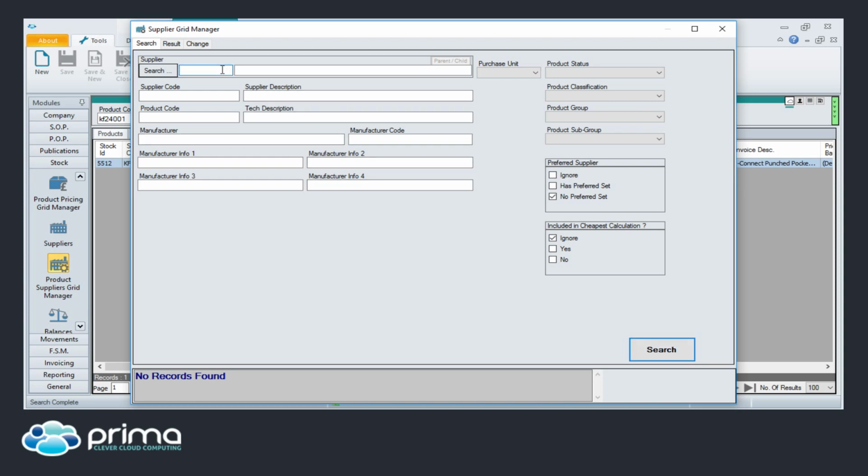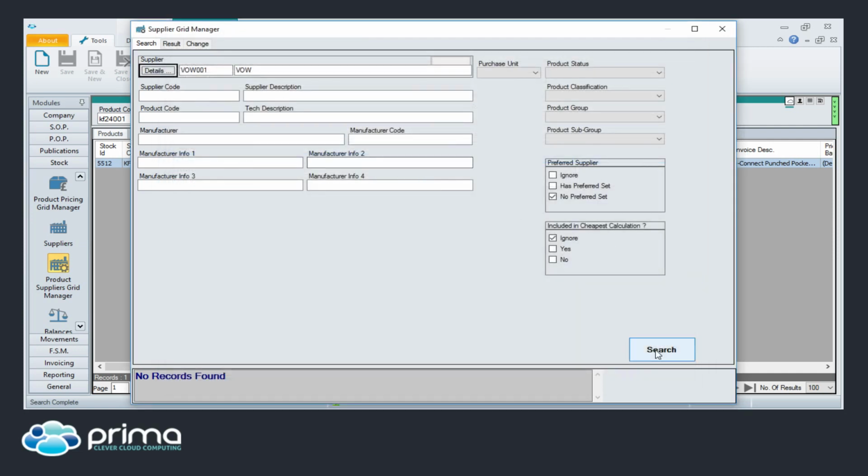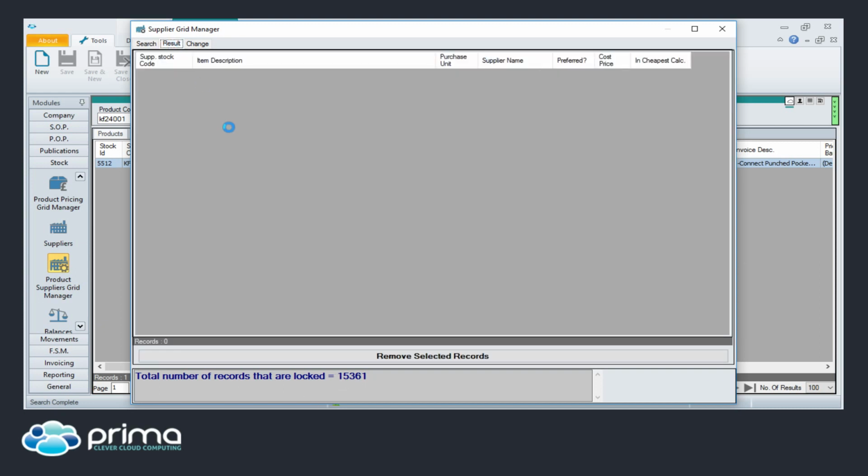So if I did, I don't know, VOW or something. Just click search, I think it's that one. Click search against it. So this is now going to pull through all the items that have got VOW as a supplier against them. May need to be discontinued, so that's why you do that step first. Otherwise, you can go into here, make sure that it's been set. So you can see there's 15,000 items in the grid. You go to result.